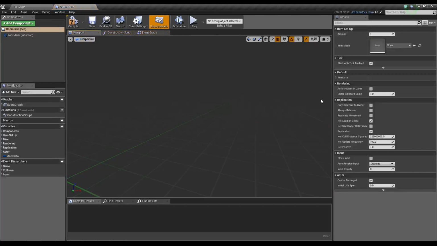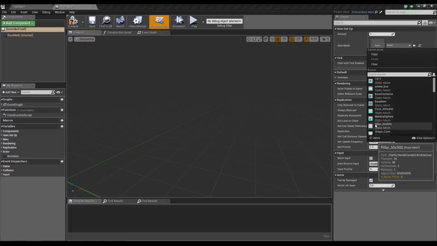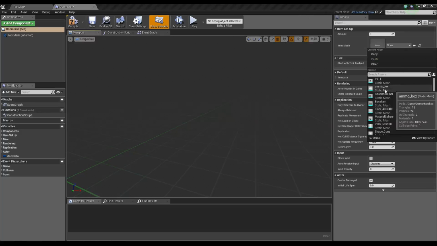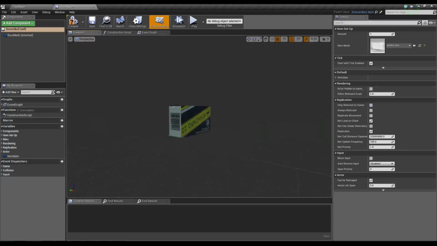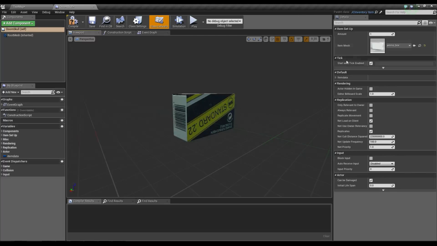Now, once you've opened it up, you'll see in the details panel over here in 4.7 now, you've got a few things that you need to fill in to get this working. The item mesh is what it will look like in three-dimensional space. For the purpose of this example, I'm just going to use the ammo box, and you can see that that is now in the preview viewport.